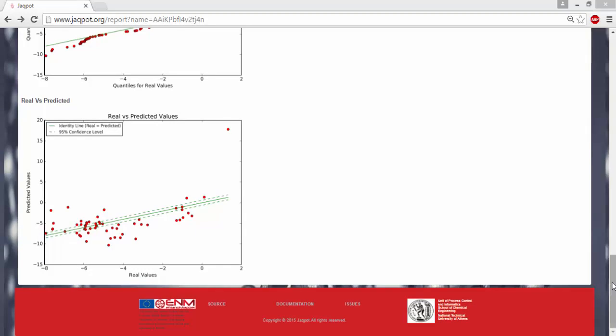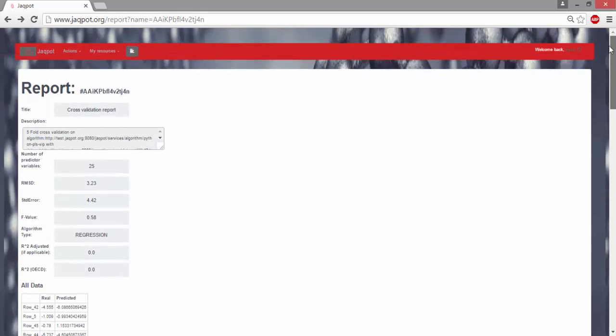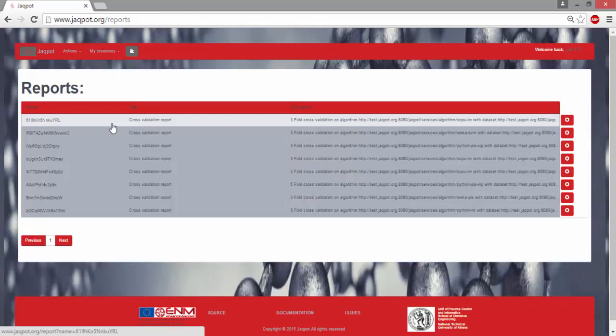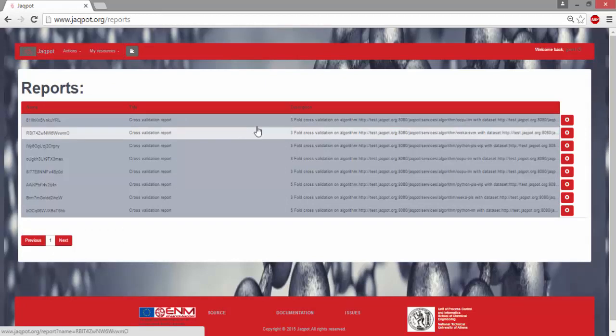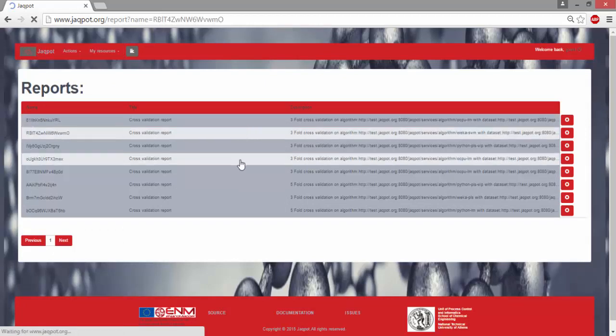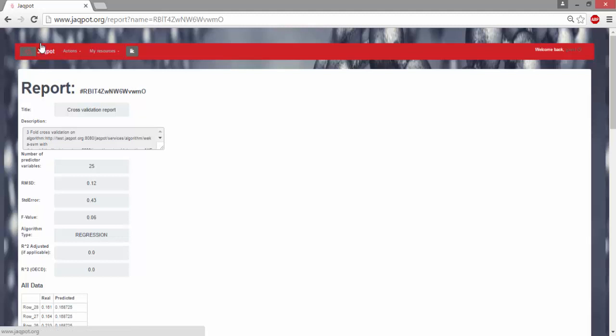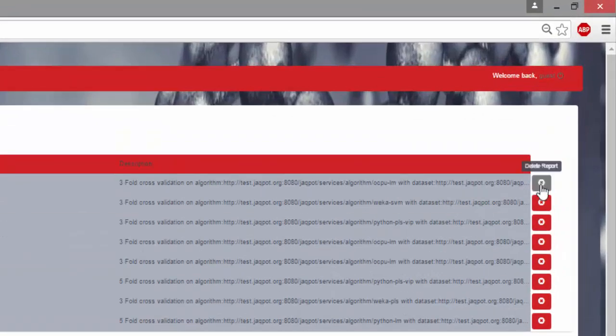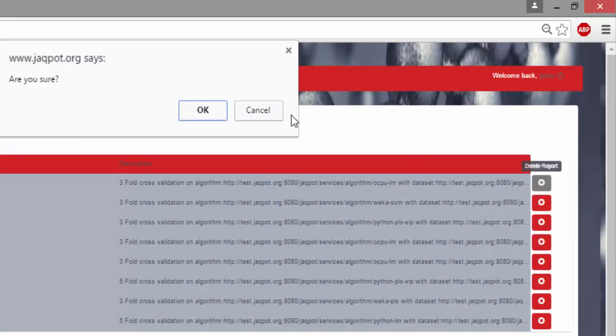Reports, models, algorithms, and datasets can all be found under the My Resources tab, as shown on the screen. By clicking on Reports, users may see all the reports they have generated. Users are also allowed to delete reports they have access to.